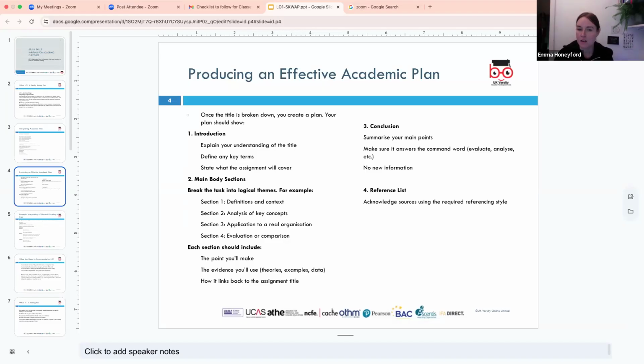Define any key terms, and state what the assignment will cover. It'll be a really clear and concise summary of what you're going to discuss and what the assignment will look at. Number 2, the main body sections.